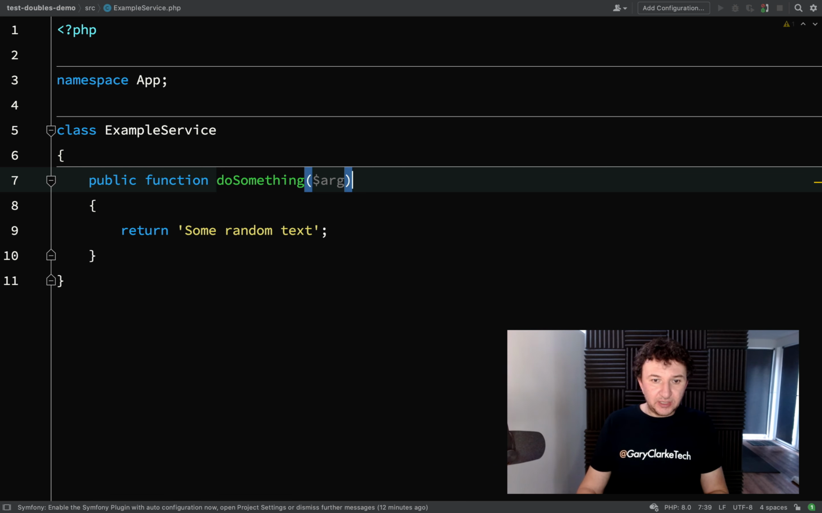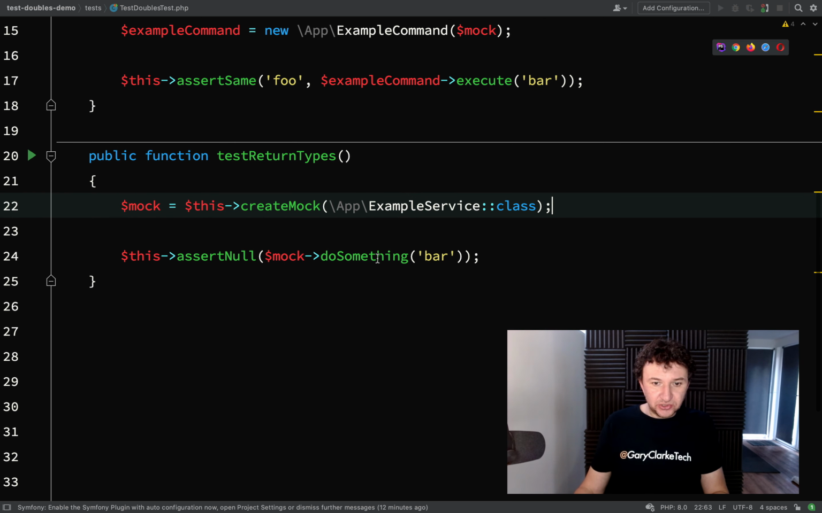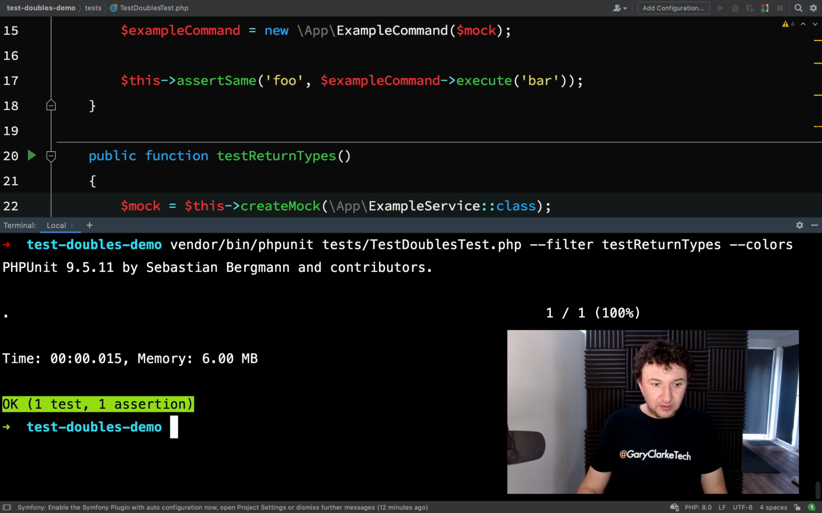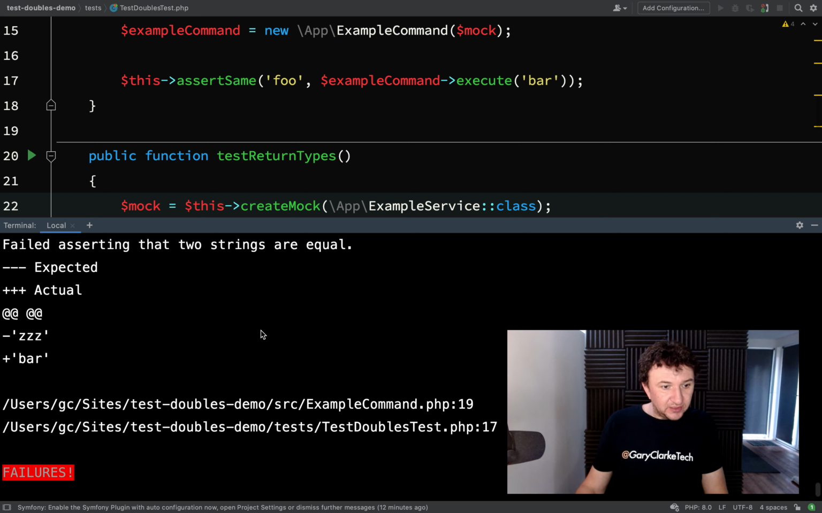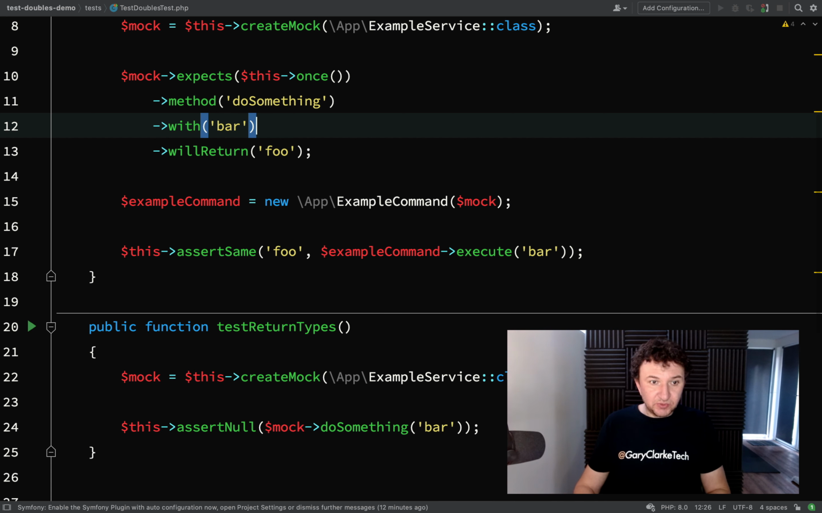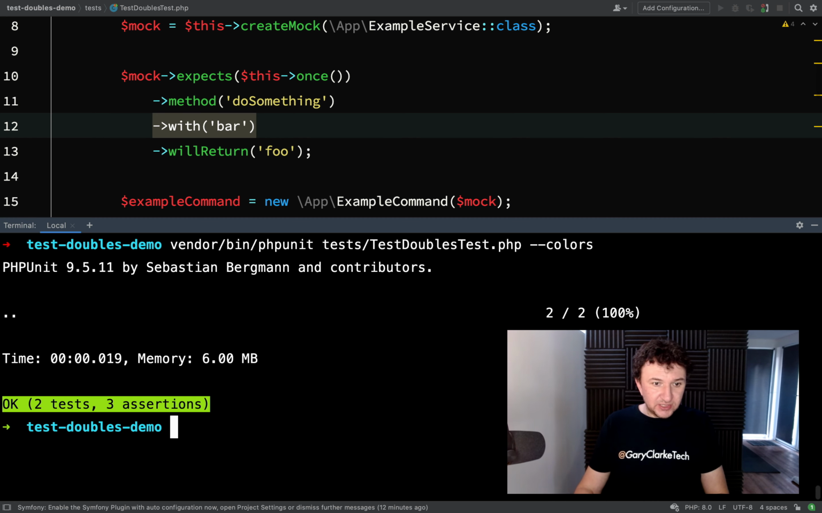Okay, so let's go and set this back now, and then we should get a passing test, because this should now evaluate to null. So if I run the test, okay, that passes. How about if I run all of the tests in the file? Okay, we have a failure in our first test, failed asserting that ZZZ equals bar, so we'll go and change that back. Okay, because that's what it's expecting to be called with. Run this again, and so all of our tests are passing.